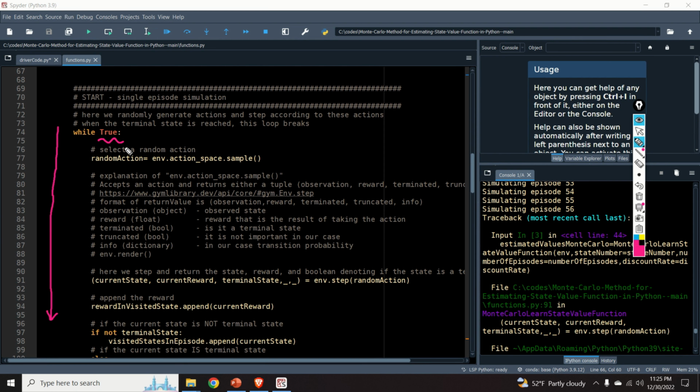Here I have true, which means that this should be an infinite while loop unless something happens. That is, unless I reach a terminal state. And when I reach a terminal state, I will break this while loop.